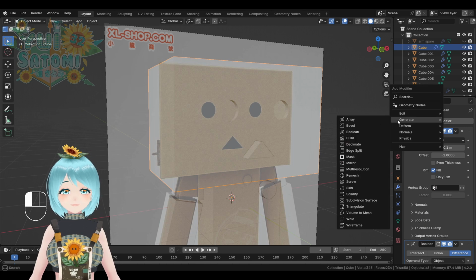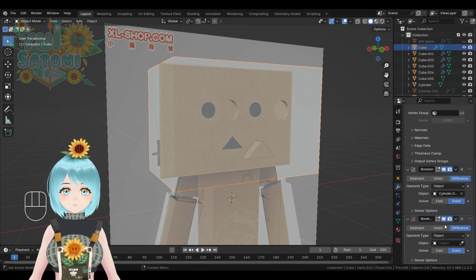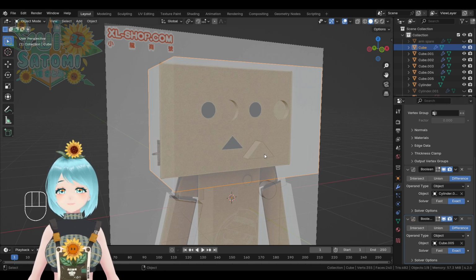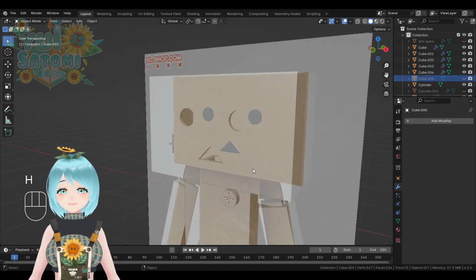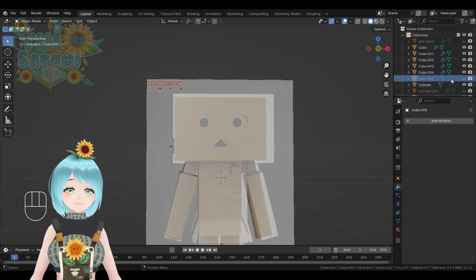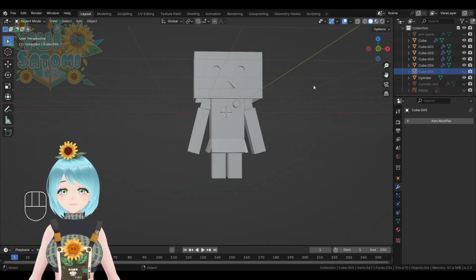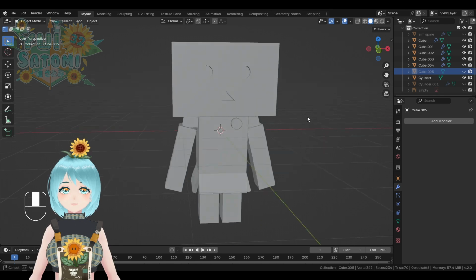So let's do another one. Boolean. Of course, you can also use the other add-ons. Maybe I'll share with y'all one day. Alright, that is done. So we got a really cute, simple Danbo.